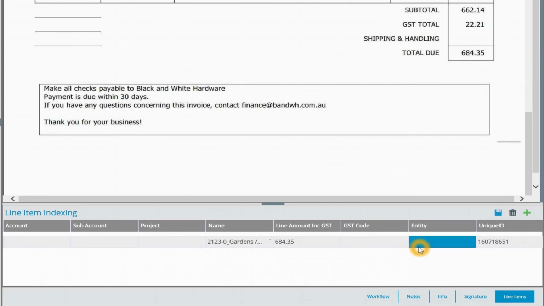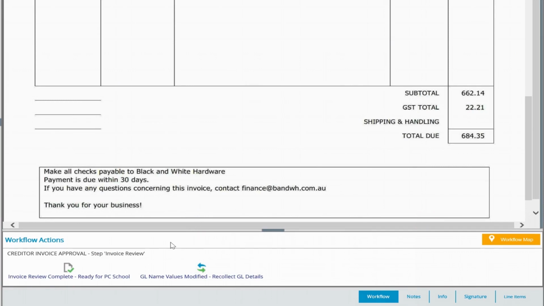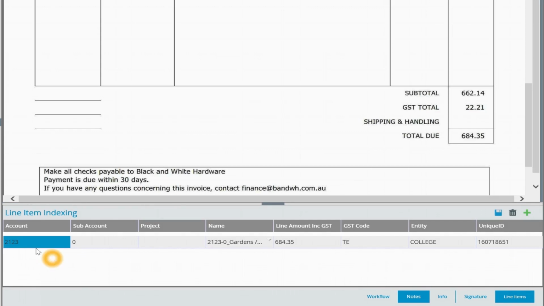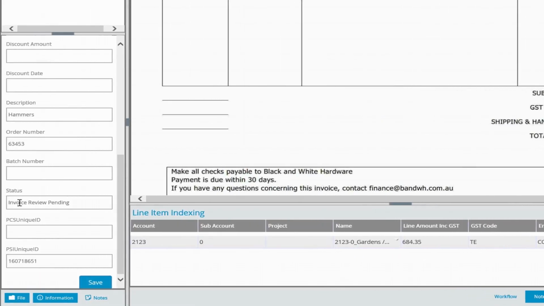So we don't need to complete the account or sub-account or the GST code or entity. We've done this actually through the workflow. So if we go back over to our workflow tab, we can see the GL name provided and update GL details. So once I click this particular one, you'll see that the workflow has moved on for review, and I can see that my line items have also automatically populated with the account and sub-account and the GST code and the entity. So these are refreshed nightly between your PCSchool administration software and FileBound, and this provides a nice user interface for the end user to complete their task.